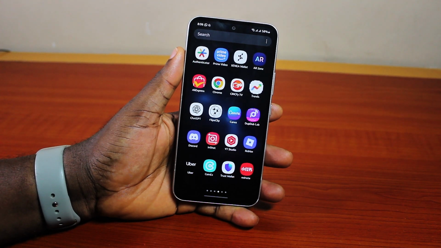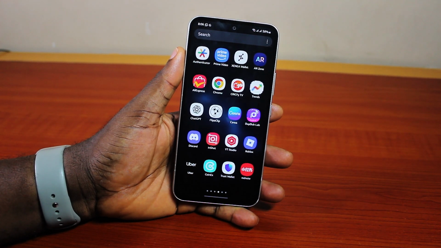Here, I'll detail how to allow phone access to apps on an Android phone.